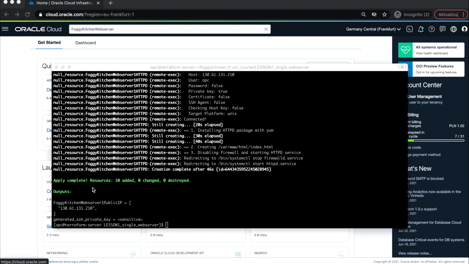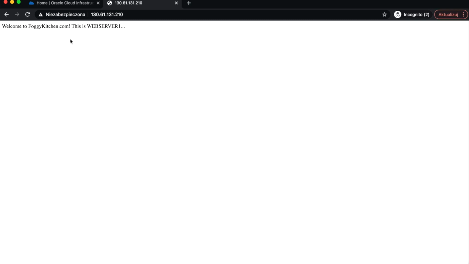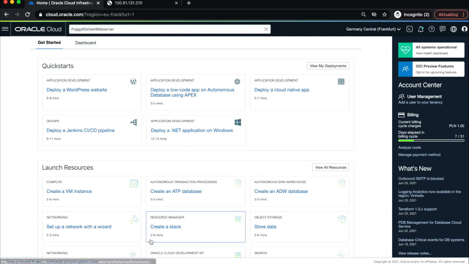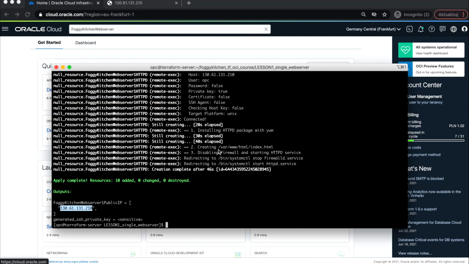Okay, Terraform apply command is finished. Apply complete. Resources: 10 added, 0 changed, 0 destroyed. Here we have output with a public IP address of our web server. Let us quickly verify if it's really there. Okay, welcome to foggykitchen.com. This is web server 1. So it looks like the Terraform run was fully successful.